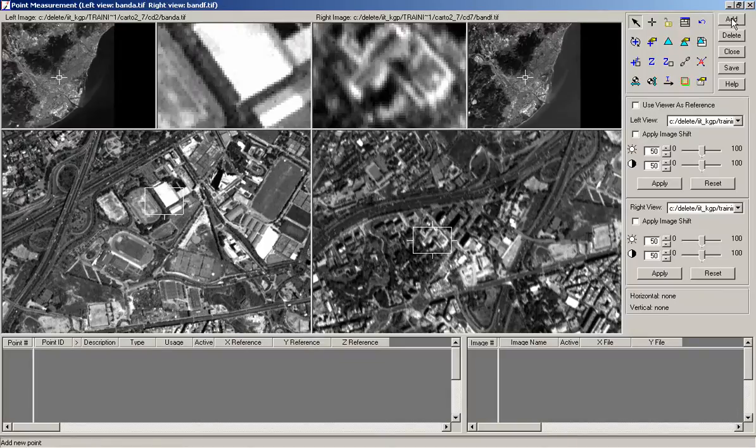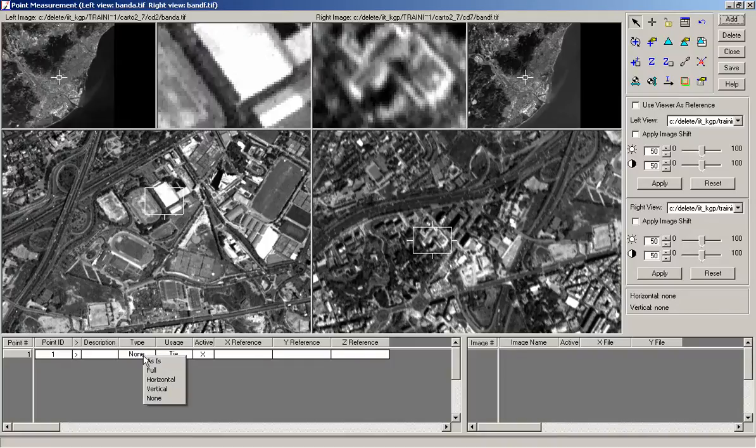To do that, if I say add, there will be one row added. Now type, how I am using that ground control point. If it is full, then I have X, Y and Z for the corresponding GCP. If I have only X and Y, then I have to choose the horizontal type. If I have only Z values, then I'll choose as vertical.